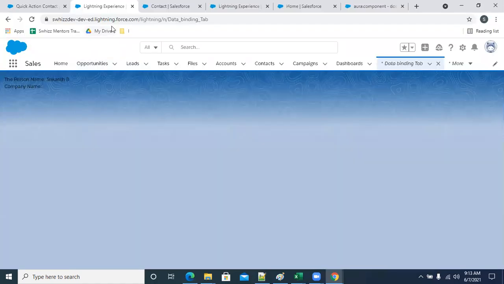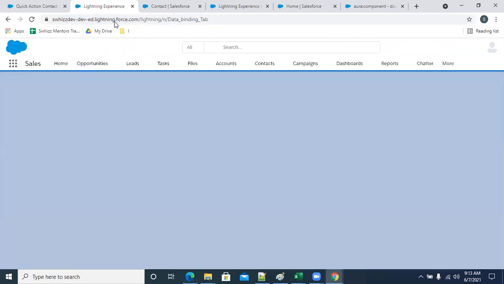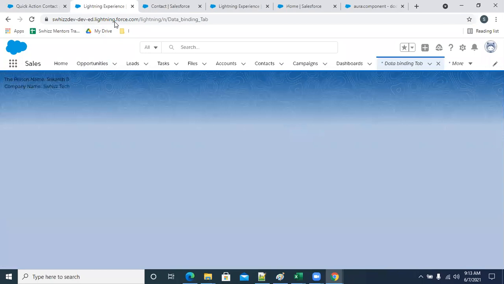Let me save it, come back and reload it. See, a value has been assigned. That is the beauty. This one is hard coded. This is dynamic. Whenever it is loaded, this stuff is loaded. Not only that one.